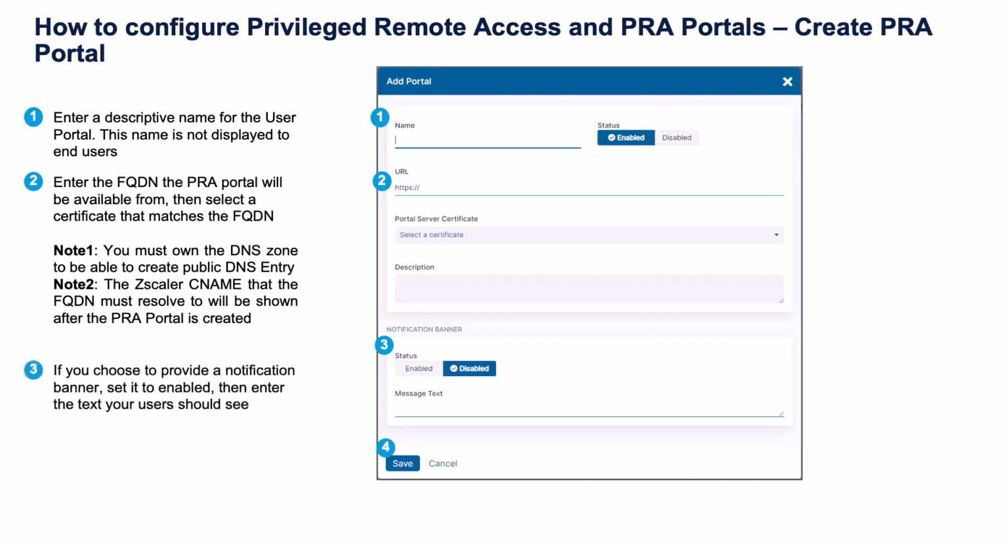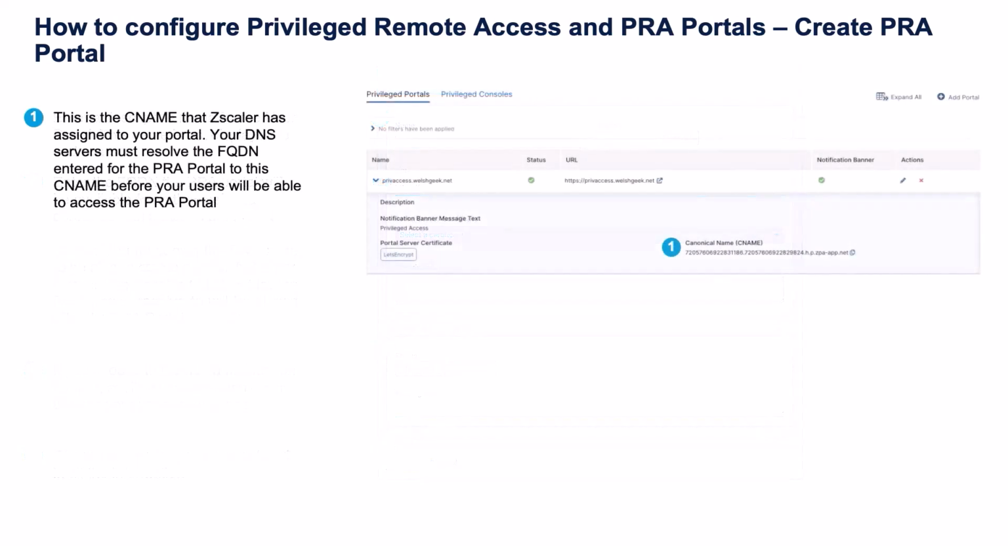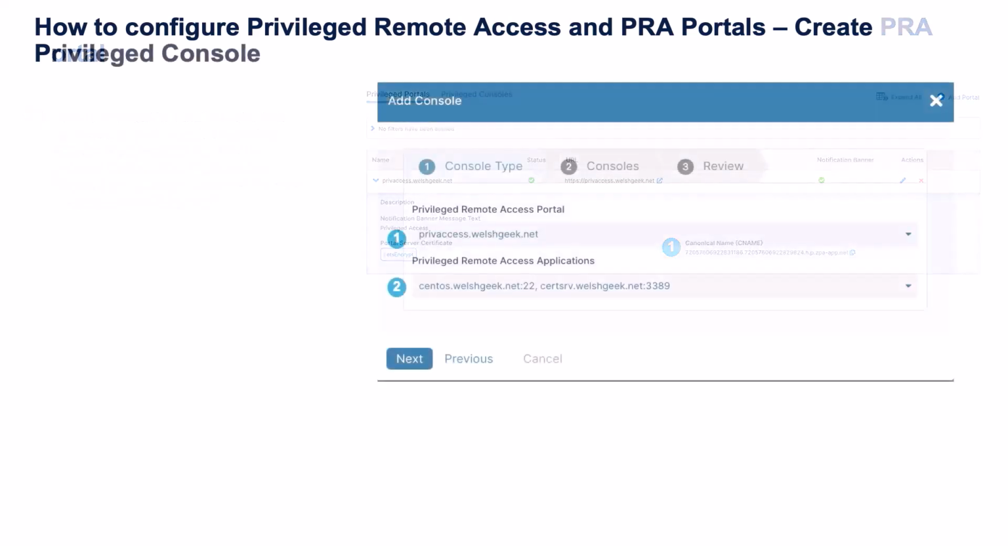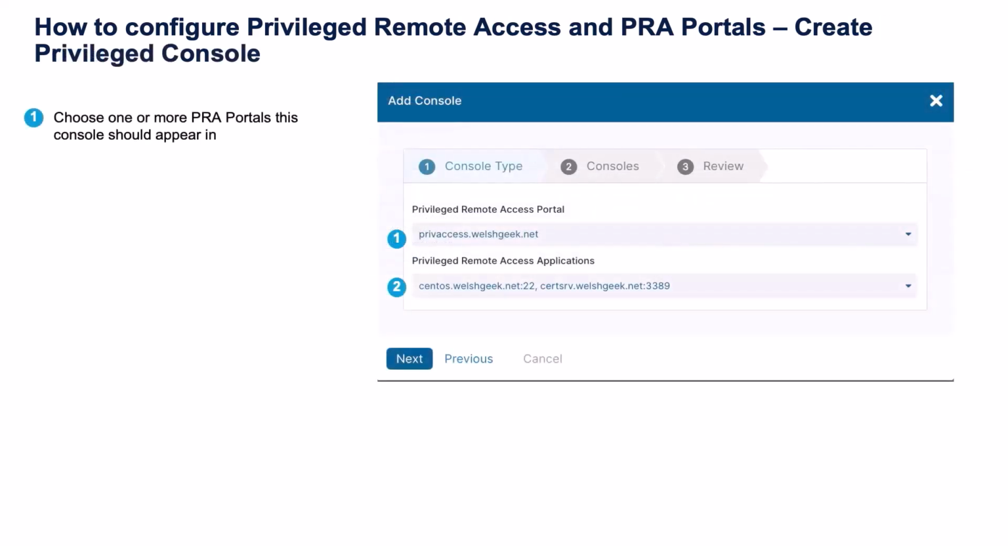If you choose to provide a notification banner, set it to enable and enter the text there, and then click Save. I'll receive that CNAME for that application. Again, I take that CNAME, I go to my DNS provider, I enter the FQDN and the CNAME, and that enables the clients to be able to resolve that against Internet DNS and therefore connect to the private access privileged portal. I can then select my applications.